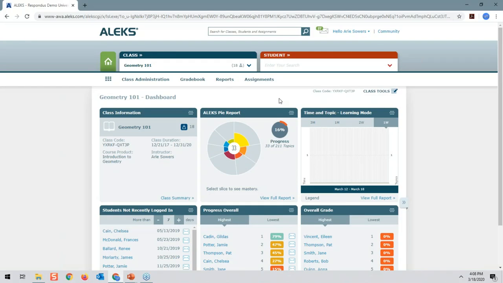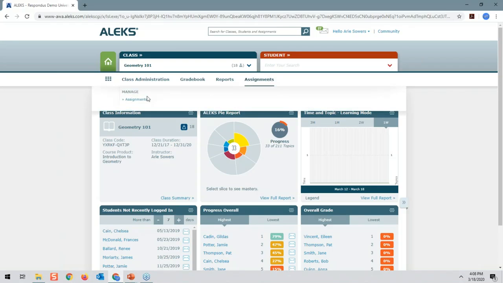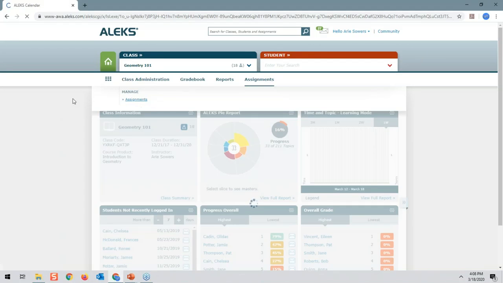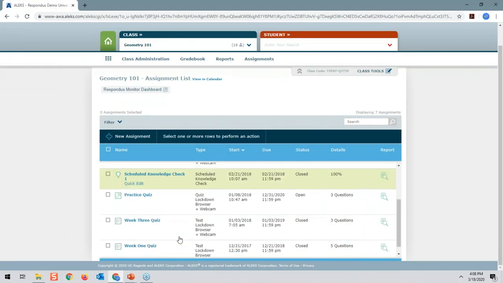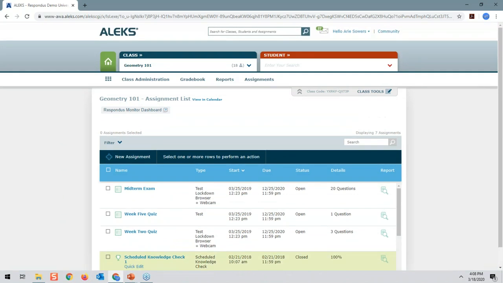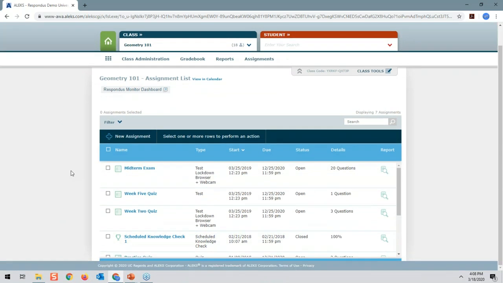Now, when your ALEKS administrators, maybe your department or the folks that help you over at ALEKS McGraw-Hill, they may have set up the ability to enable Lockdown Browser and Respondus Monitor for tests. That's the first step. But once that's done, you're going to move into your assignments. And then we'll see a list of all of those quizzes and exam tests and knowledge checks that were created in the course already, right? So keep in mind, you're not giving a test in Lockdown Browser or Respondus Monitor. You're giving a test in ALEKS.